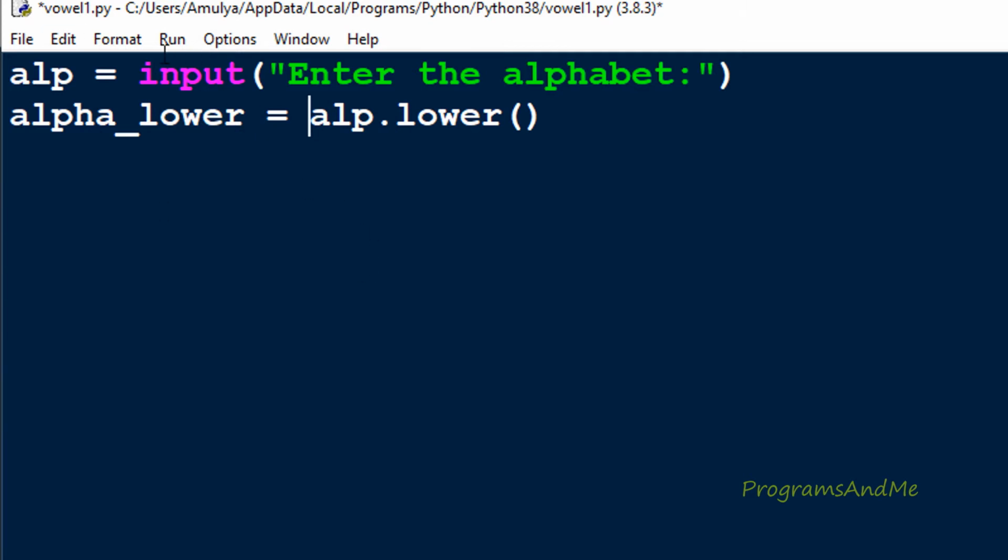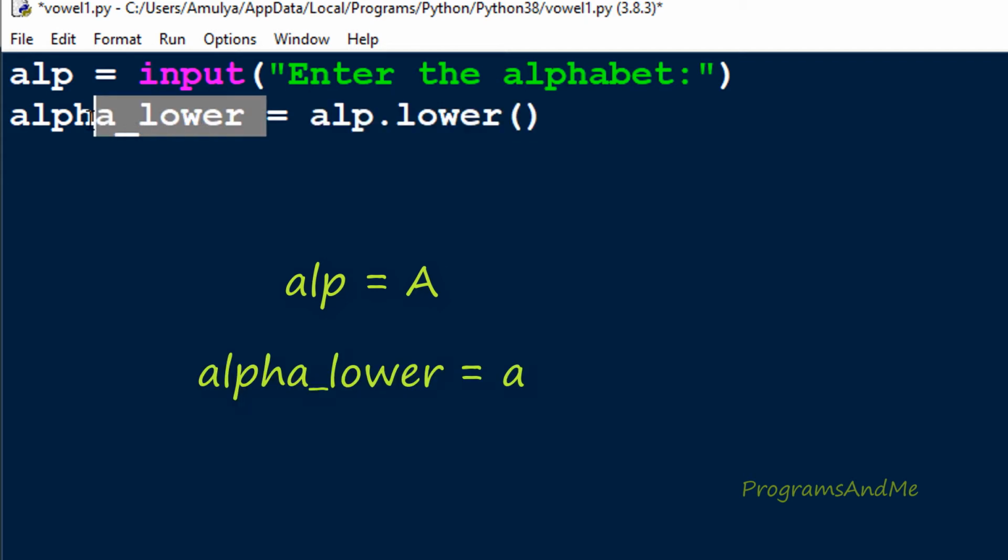Now if I enter the input as capital A, ALP becomes A. This lower method will convert that to lowercase, but it won't modify the original string. That is, ALP remains capital A, but it will return the lowercase a. That lowercase a will be stored in this variable.